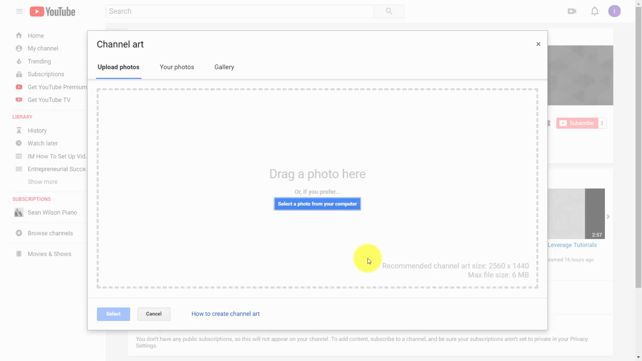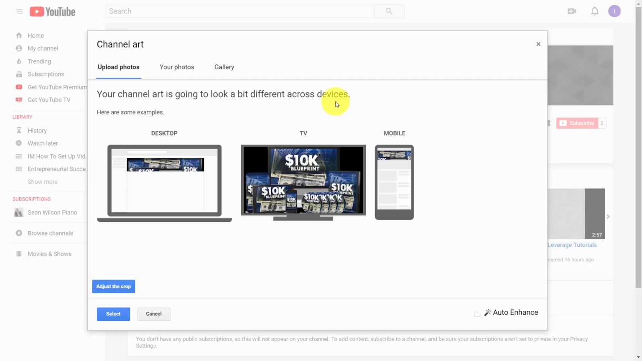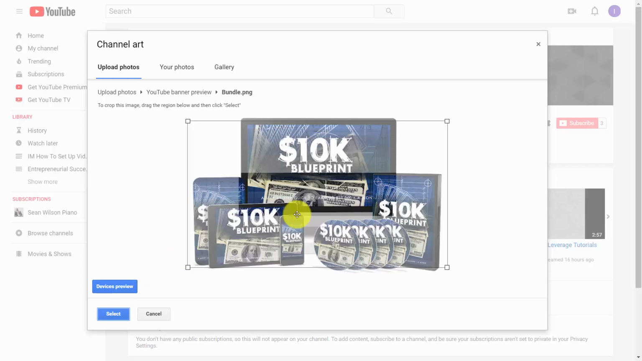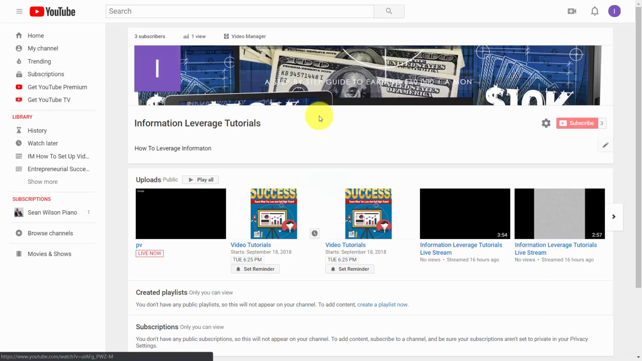Now for the sake of this video, we're just going to select a random photo. Once you have your image in, YouTube will show you what it looked like generally on anyone's desktop, on their television, or on their mobile device. You can click this link that says Adjust the Crop so that you'll be able to see how you can structure the view. You'll then have an image on your channel. Now one thing you can do is you can have your image created with a call to action on the actual image.